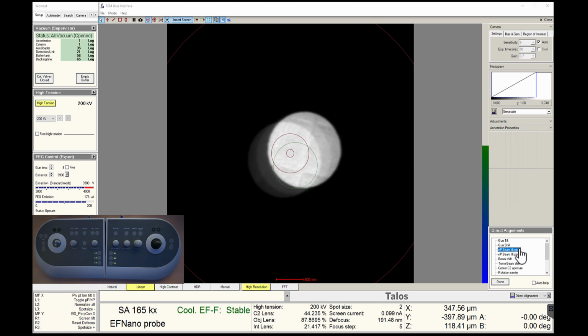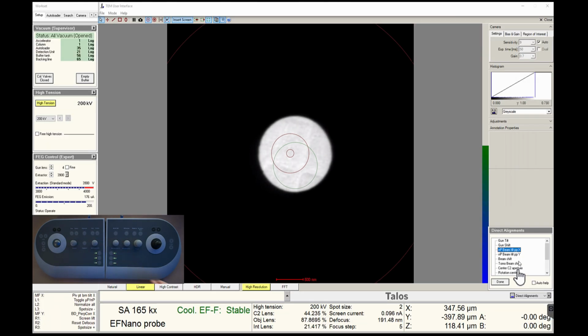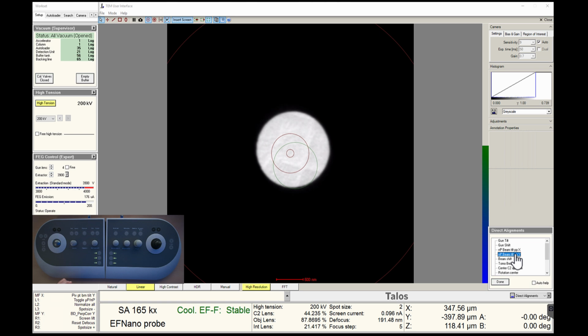Remember, on this system, we can't use the intensity knob anymore, so we need to adjust the pivot points using the beam as big as it is. Now, using the multifunction knobs for X and Y, try to bring these two beams together by minimizing their movement. Repeat the same process for beam tilt pivot point Y. Now, let's center the beam around the detector area using beam shift.